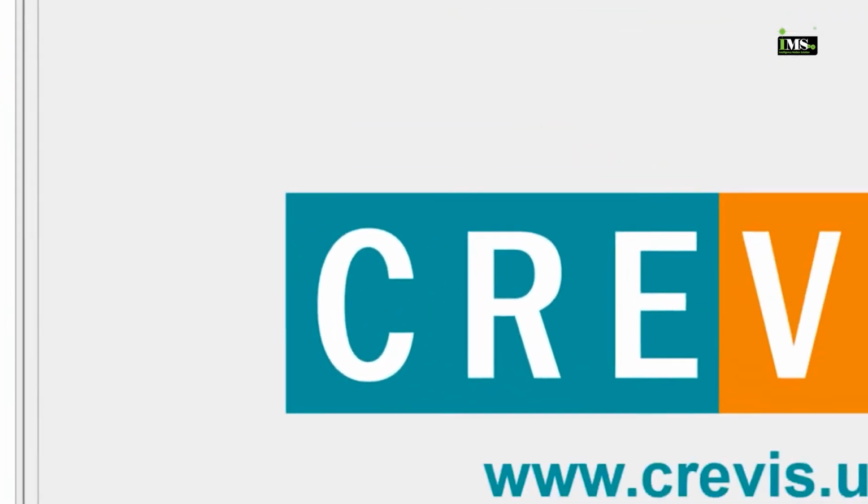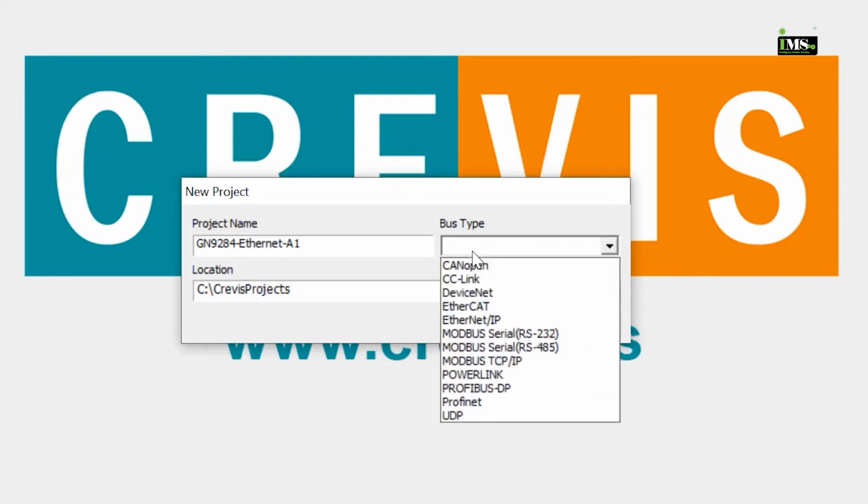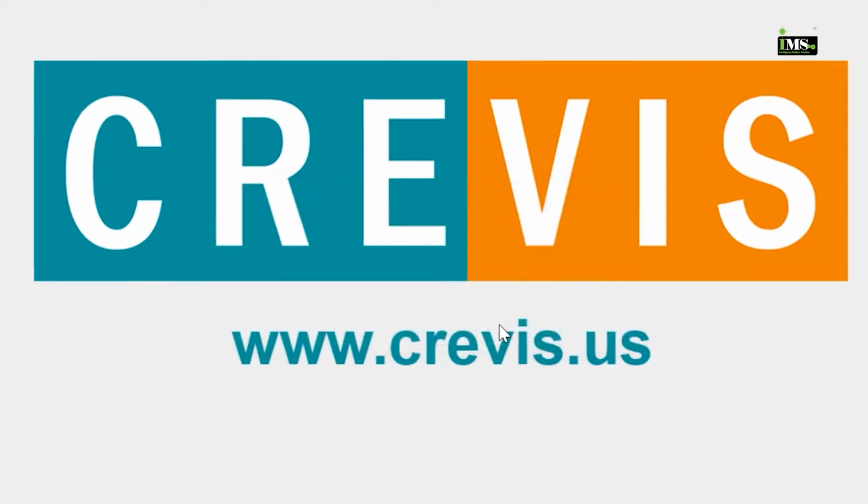Let's create a new project. Give it a name, Sdn. I like to tag it with the Ethernet and the node address number. Select the bus connection type, in this case select Modbus TCP.